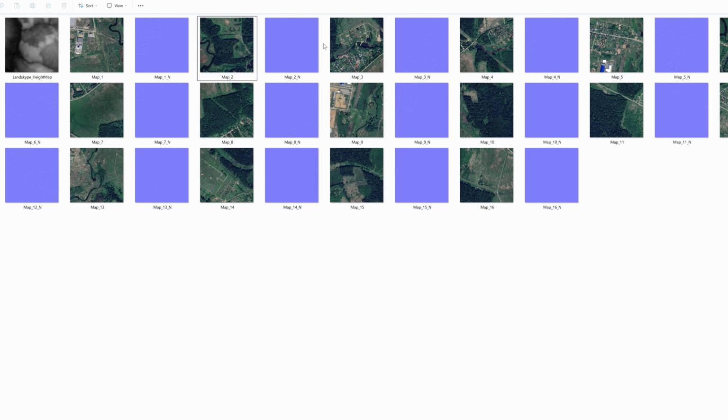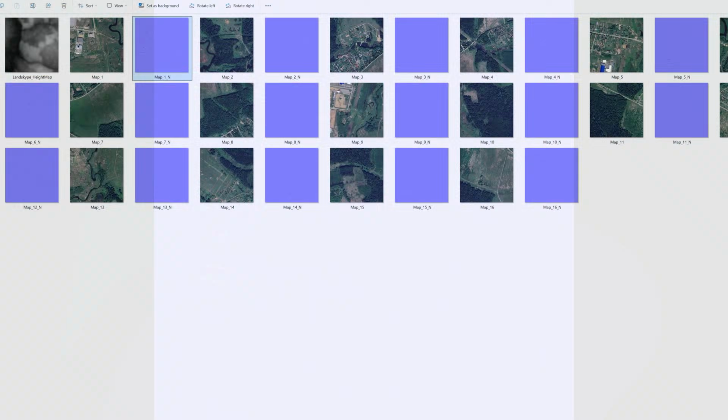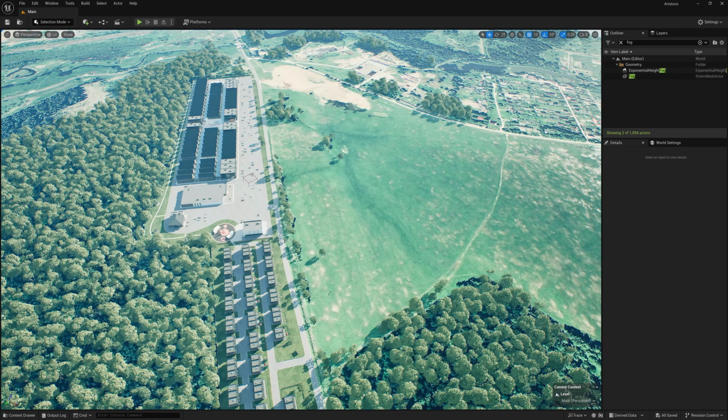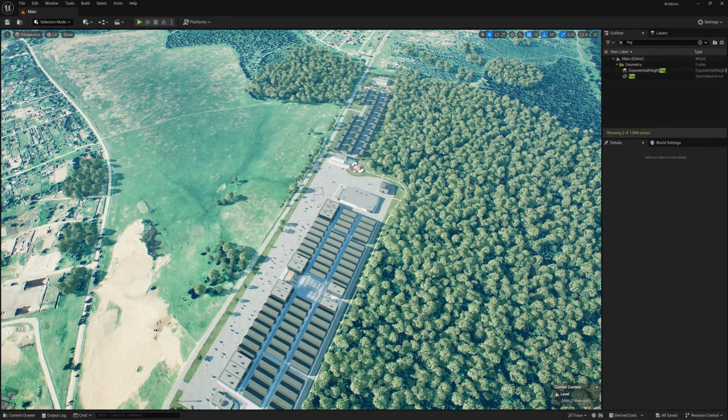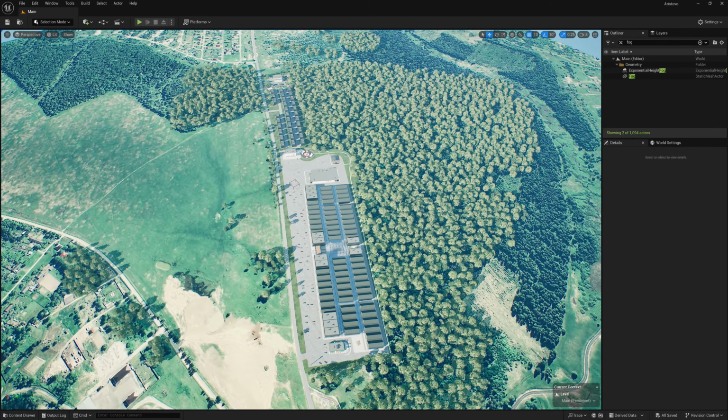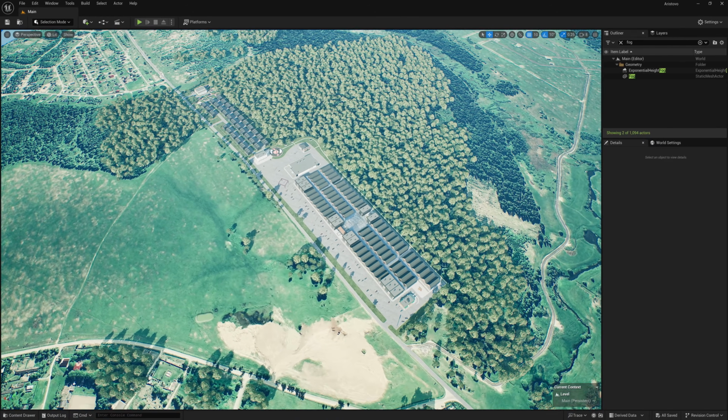After editing these images in Photoshop, I created 16 textures with an 8K resolution. Next, I generated normal maps and a height map, which I used to create uneven terrain, giving the landscape more realism and depth. This method allowed me to achieve detailed and high-quality landscape visualization without sacrificing performance.